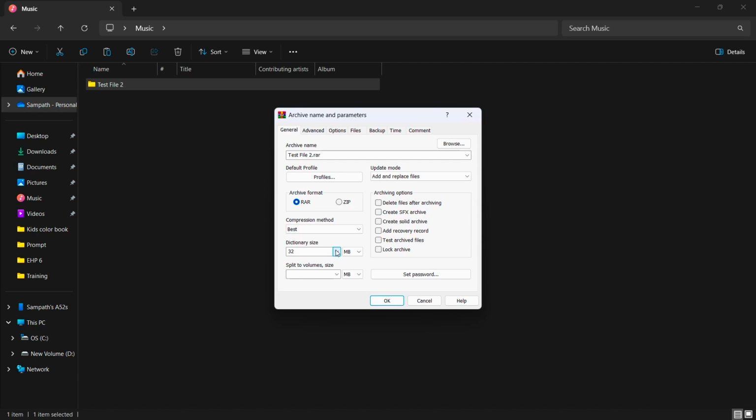Now select the dictionary size 128 MB. When we choose the best compression method, it is recommended to choose a dictionary size of more than 64 MB.